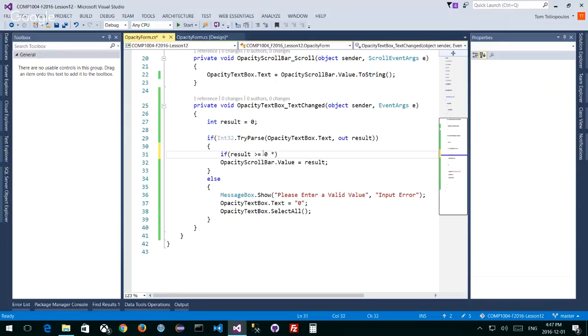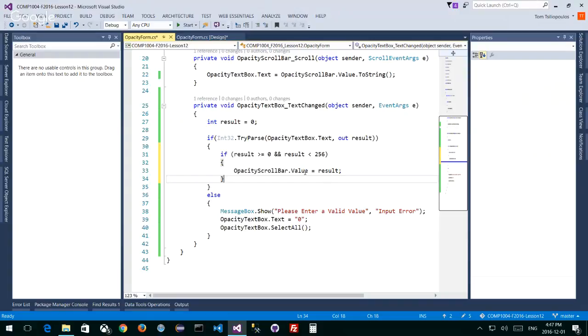And our result is less than 256, as an example, if we want it less than that value, then we can do the opacity thing. Uh-oh, we're going to have a problem. So we want to do this. But what if it's not true? What if this result fails? Then what? We want to do this again: please enter a valid value or some kind of error.